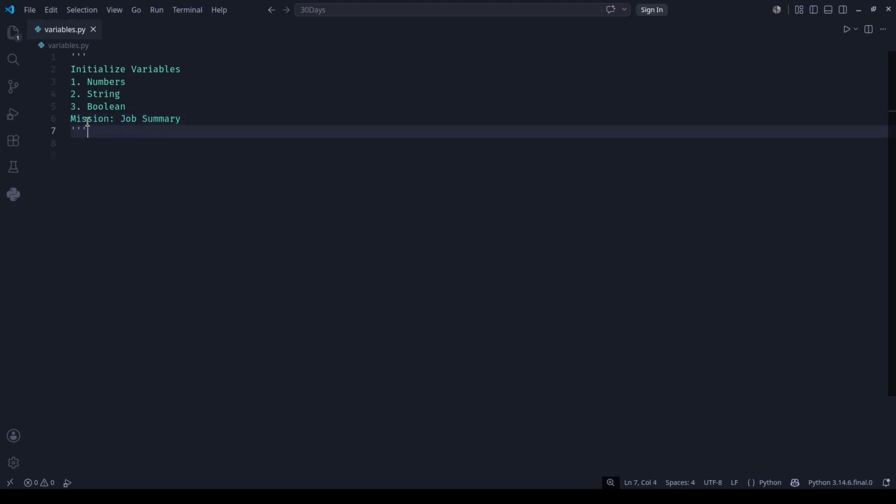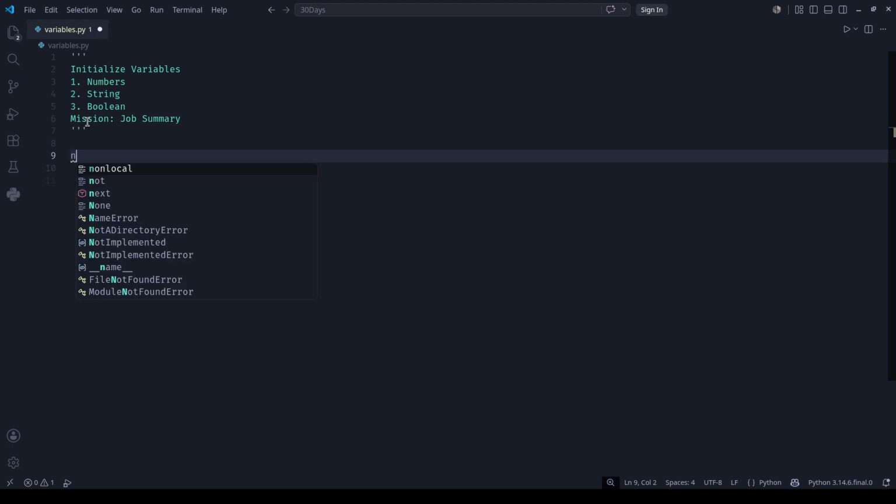So let's start. By job summary, I want to define the worker's name, if they are employed or not, and how much their salary is. So let's start with the string. For the person's name, we can have name as our variable, and if you want it to be more descriptive, name of worker equals, and then we put quotation marks for strings, and then we could put our name.